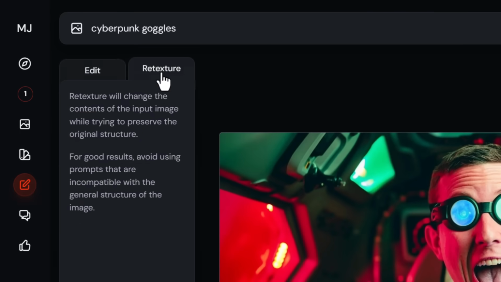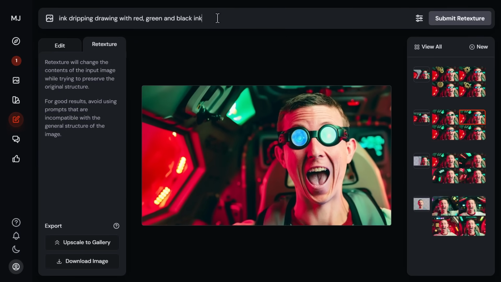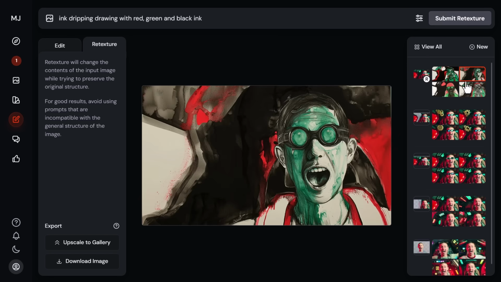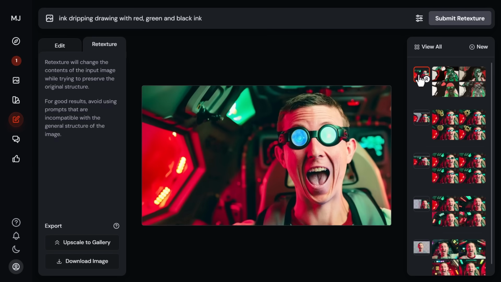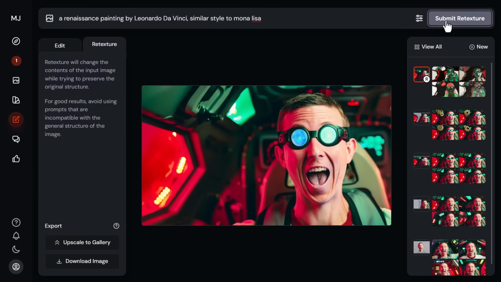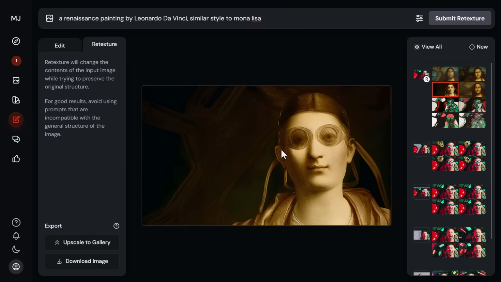But there's also the retexture function here. And it will essentially scan the image and retexture it. So if I were to type in something here like ink dripping drawing with red, green, and black ink, I can submit the retexture. And you can see how it's taken the existing image and changed the style. But I can come back to here and even try something else, such as a Renaissance painting by Leonardo da Vinci, similar style to Mona Lisa. Submit. It's half converted him into the Mona Lisa. So understanding your prompt may have a good impact.